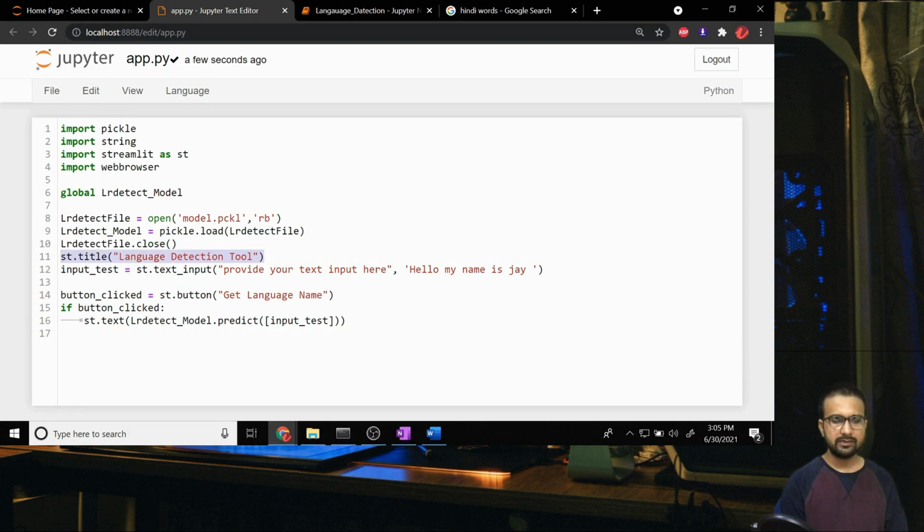And here, this is the way we write code within Streamlit, and you have st.title which will give the title for that web page. After that you have an input text box, where the user can give the text input. You can have some default values given to that box, and you can have some description for that box. So here I'm writing the description, that is, provide your text input over here. And then we have the default value, hello, my name is Jay, within that app.